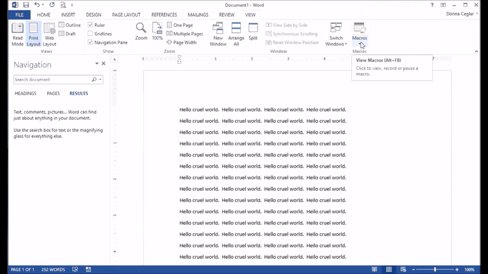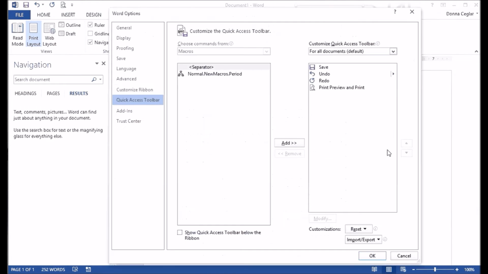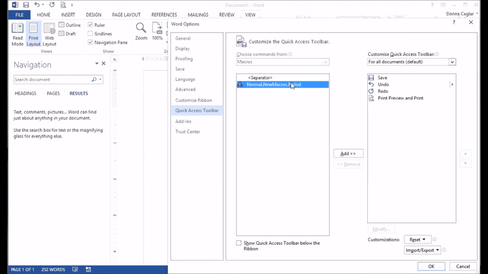Now I'm going to click on Macro. I'm going to select Record Macro. I'm just going to call it Period. I'm going to assign it a button. You can also assign it a keyboard shortcut, but I'm going to do the button. And now this pops up.